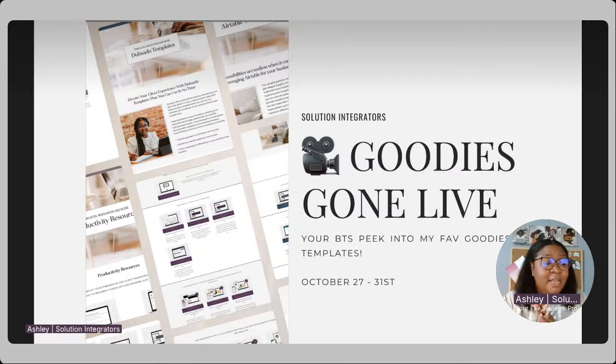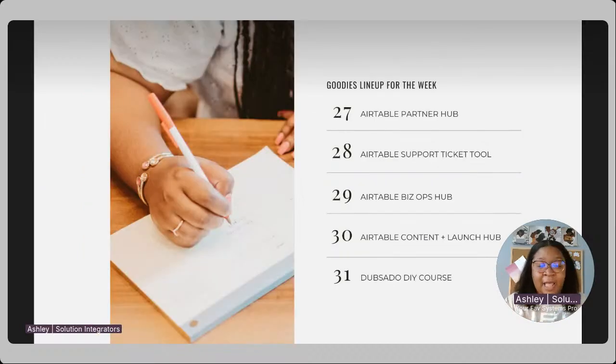Okay. So I am excited because all week I am just gushing over some of my favorite templates. So inside of my goodie shop, I have Airtable templates, Dubsado templates, ClickUp templates, productivity templates, you name it. Okay. So again, whether you are here live or watching the replay, please don't hesitate to ask questions about these templates. But this week, all week, I am diving into a few of my faves.